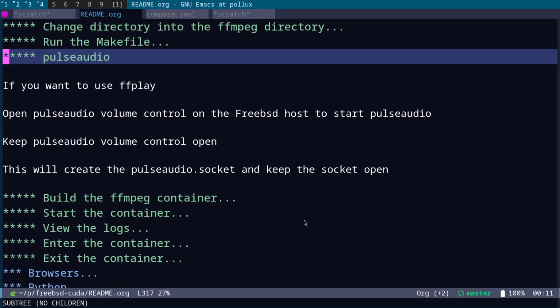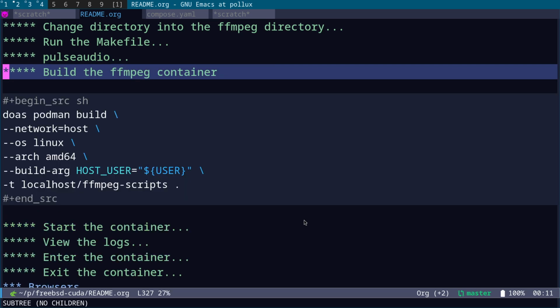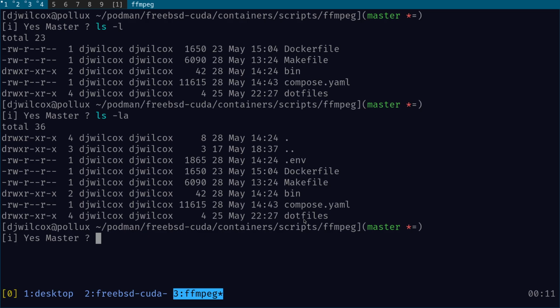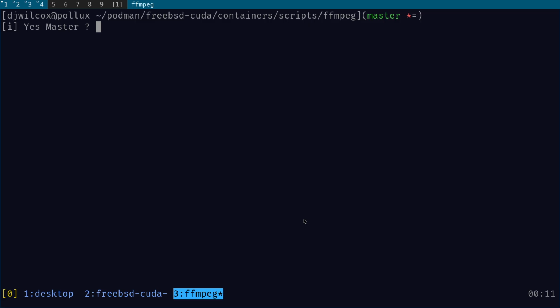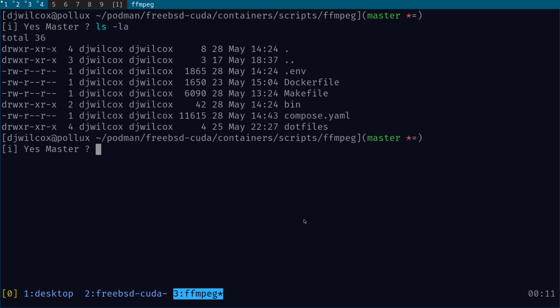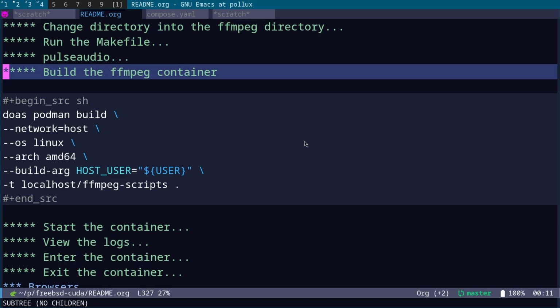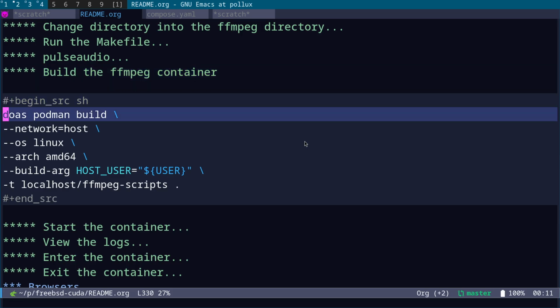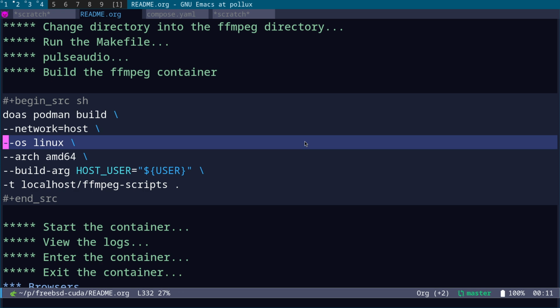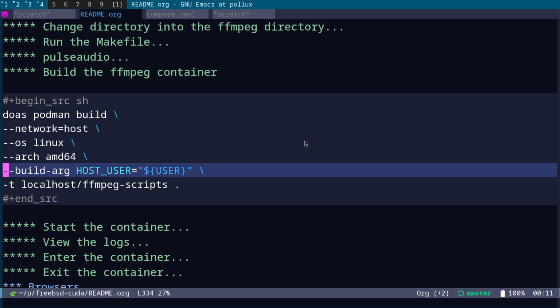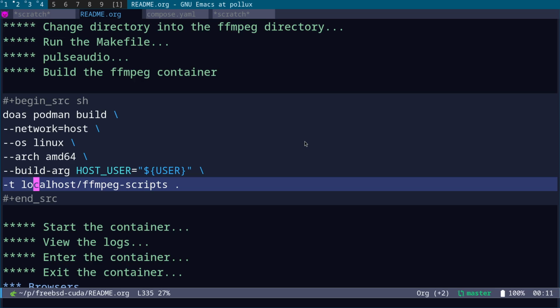whereas command line applications won't. What we then do is, after running the makefile to create the directories, the env, the bin directory, the .files, we then build the ffmpeg container: doas podman build, network host, OS Linux, build args, host user equals user. So it's building it with your user. And this is the tag localhost ffmpeg scripts.